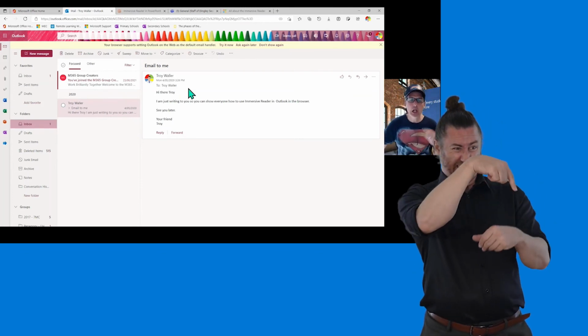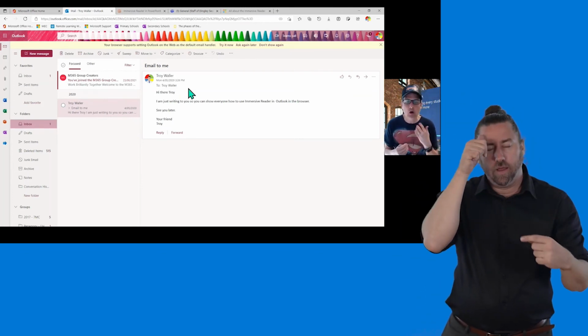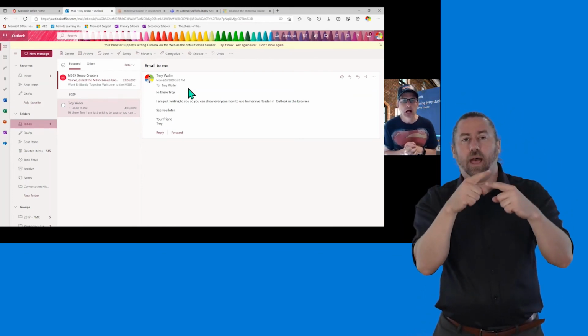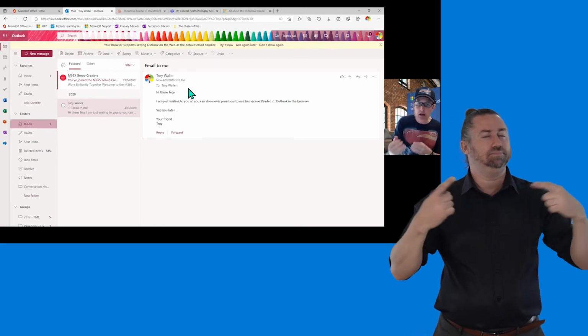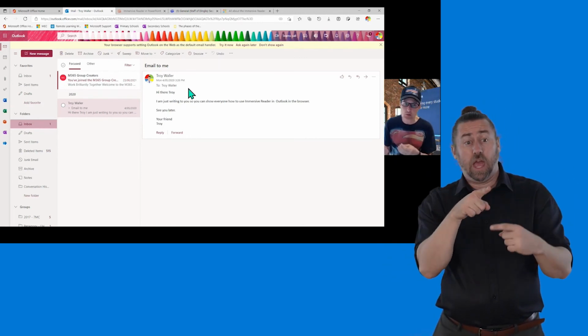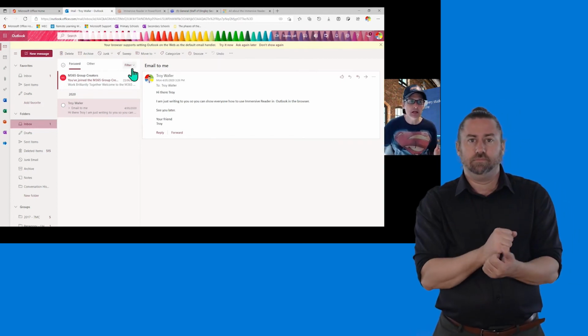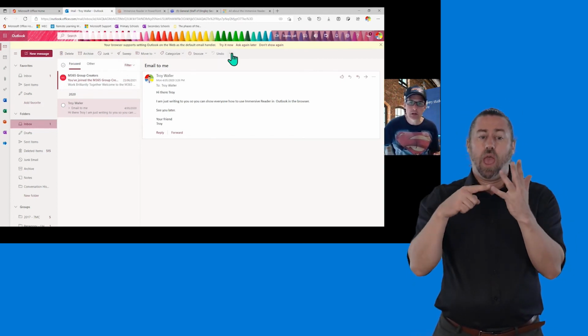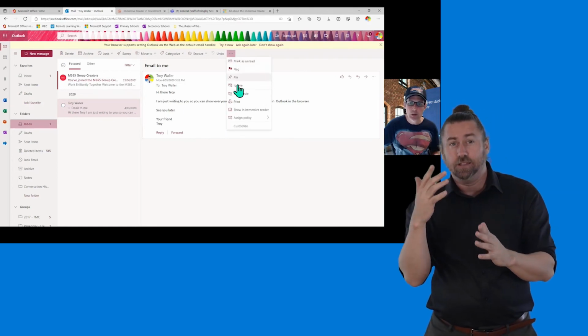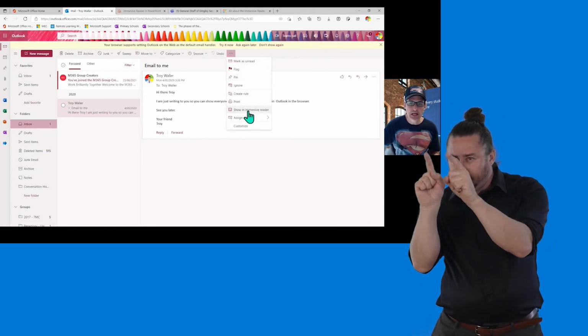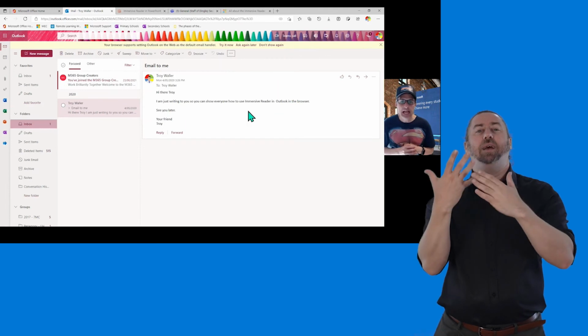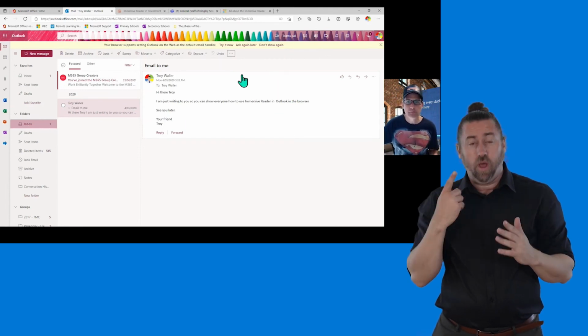Now we know a lot of lecturers will correspond with their students via email, but the problem is I'm using email and my students can't access what I'm writing to them. Well, then they're locked out. So when we're in Outlook for the web, we click on the little ellipses here. We come down to Show in Immersive Reader, and then the email will actually be read to me.